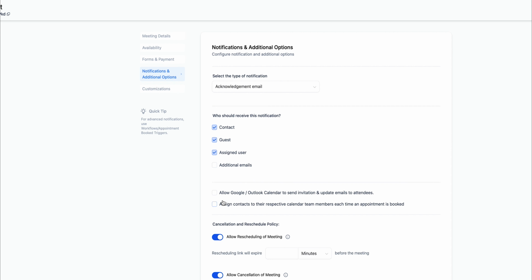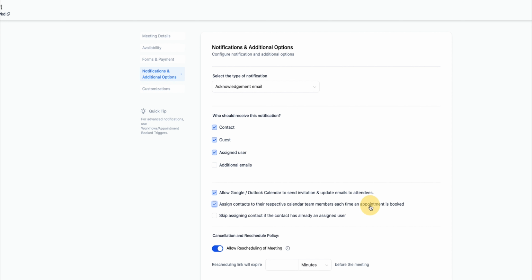Next then is allow Google and Outlook Calendar to send invitation and update emails to attendees. Go ahead and leave this enabled. And then assign contacts to their respective calendar team members each time an appointment is booked. Go ahead and leave this enabled, and then skip assigning contact if the contact is already assigned an assigned user. Go ahead and enable this.